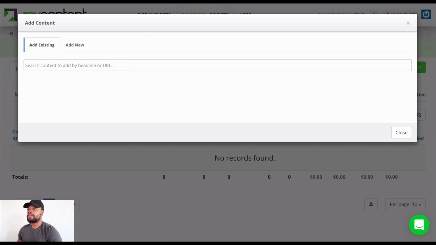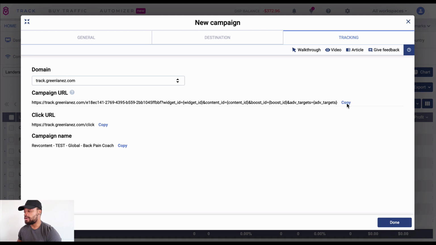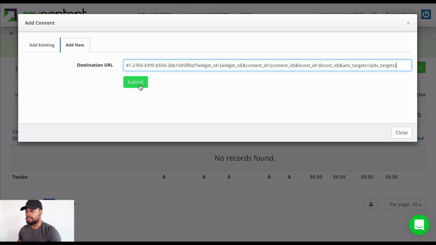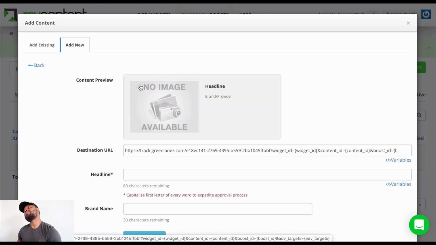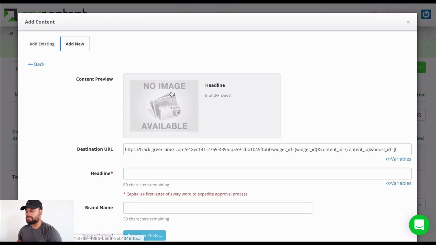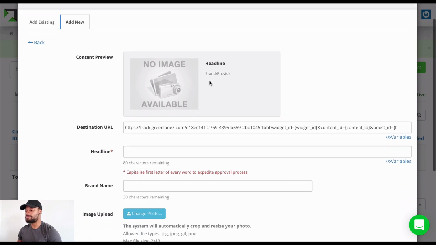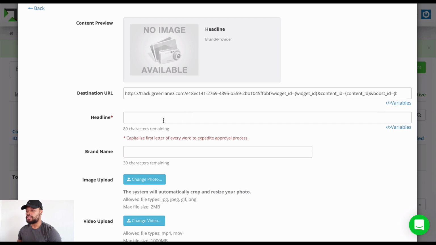Okay, cool. So now what we're going to do is select add new, and the destination URL is essentially going to be our campaign URL from Volume. So this URL, just copy that, and we're just going to paste that in. Okay, now this is where we can start adding in specific ad creative, the headlines and so forth for the campaign, right?